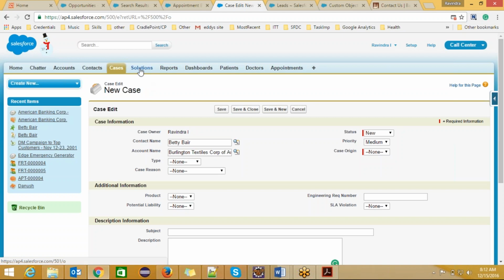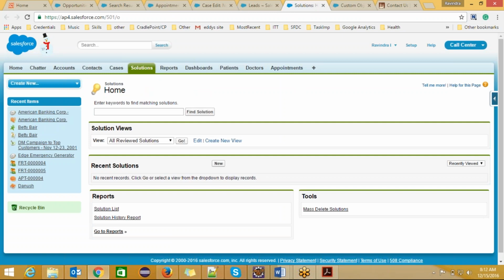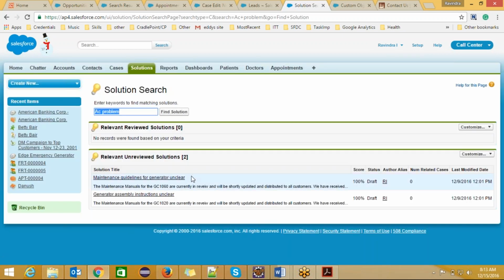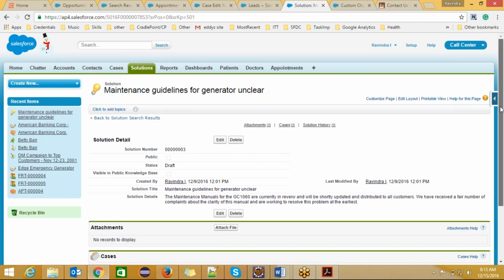All their resolutions will be there in solutions. If I know this problem, I will already have a predefined solution for that particular problem. All the solutions will be there in the solutions object. This is the solutions object. If I am facing something like an AC problem in my car, they can search for AC problem. If there is any solution, it will list it down. So they can go through this particular solution and resolve this particular case.